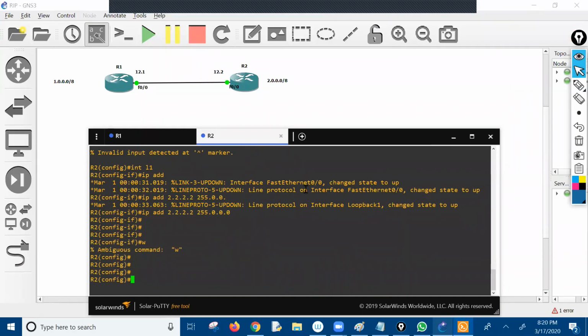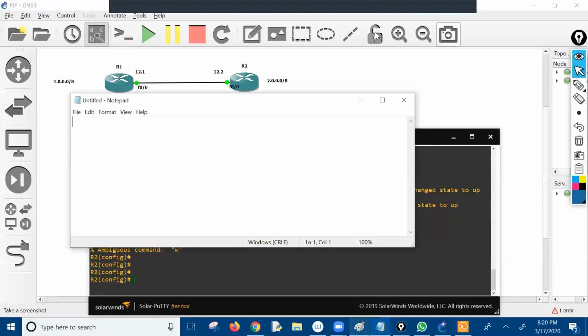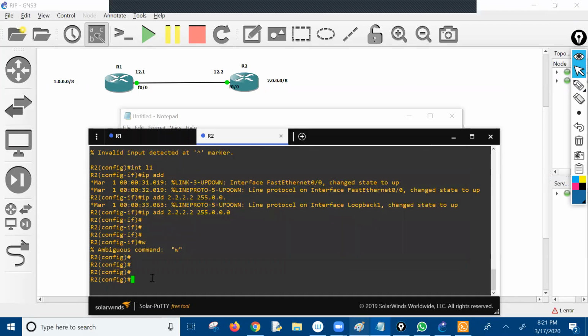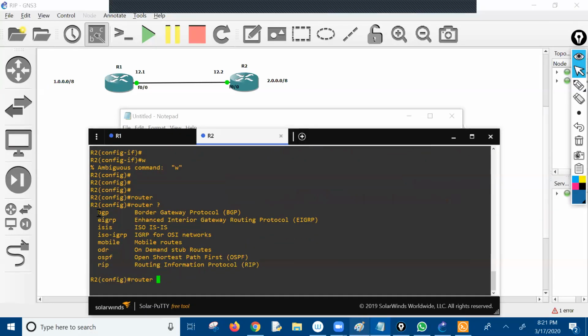Now, next thing, enable the RIP. How do I enable the RIP? First let's enable it: router RIP. This command enables the RIP protocol on a router, right? Because what I have said, router means which routing protocol you are going to enable. If you put the question mark on a router, you have lots of protocols. Which protocol are you interested to run over there? I said I'm interested to run RIP, routing information protocol.